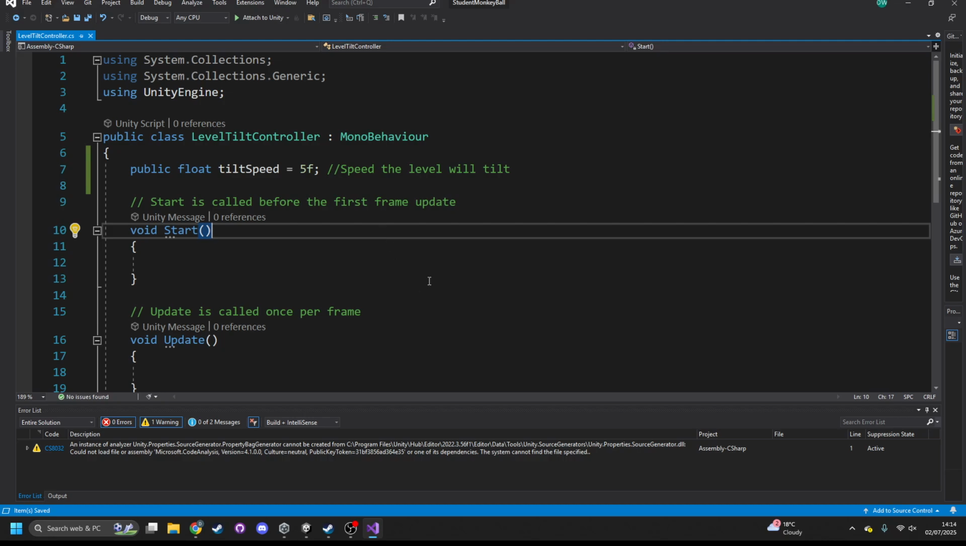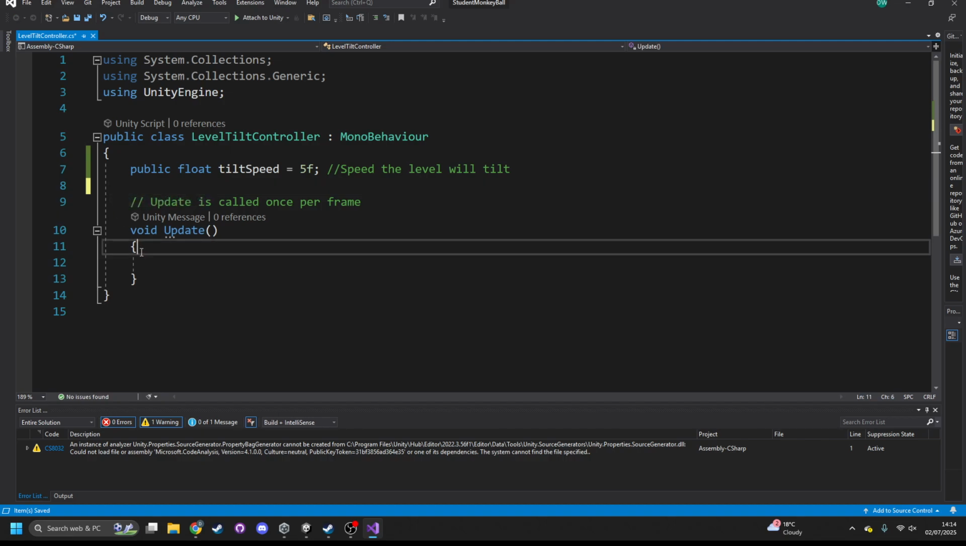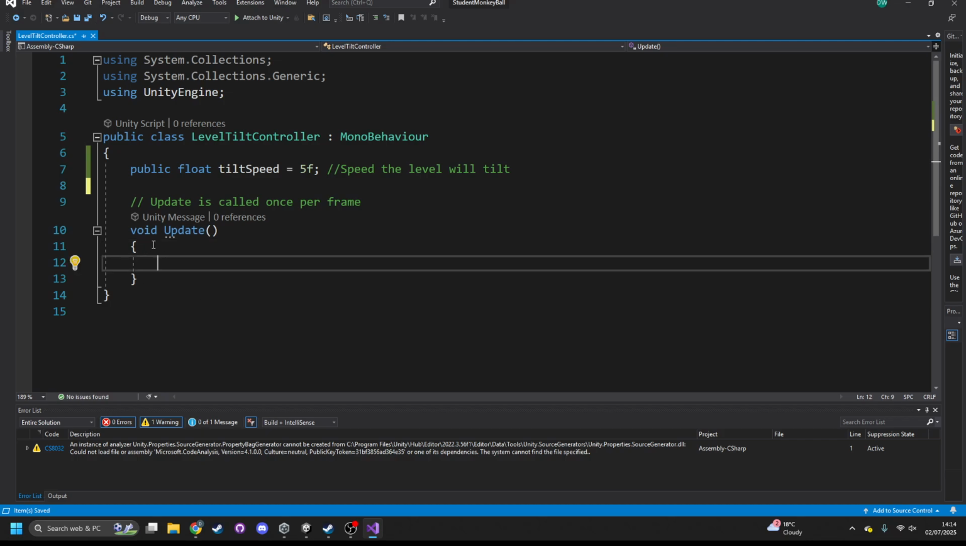Now we've got that, we can get rid of the start in this script because we won't be using it, because we'll constantly want to update. Start is only used if you want it to start as soon as you load up that script. Update is for constantly updating.